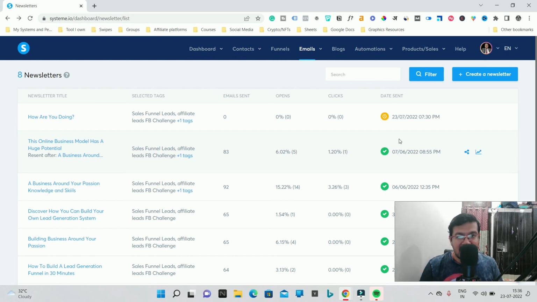I'm using it for the past 1 year, and I'm very soon going to renew it because my subscription is coming to an end. So I'm going to renew it again because it's a very, very powerful tool.